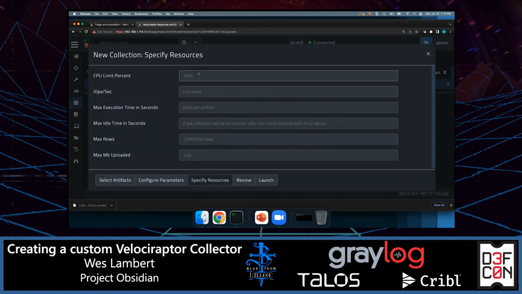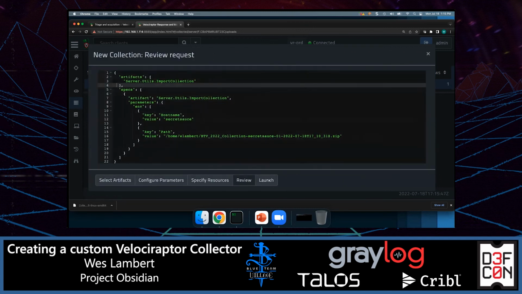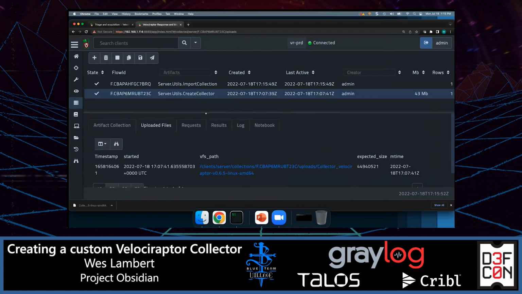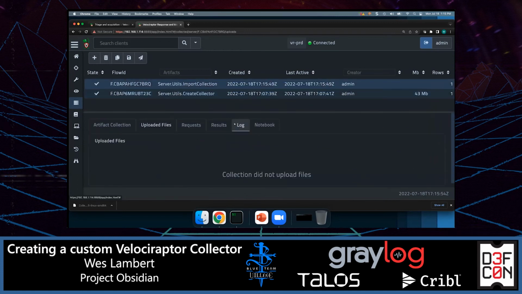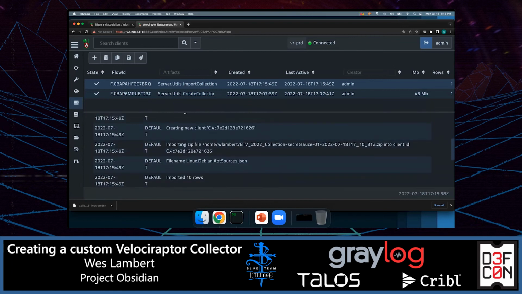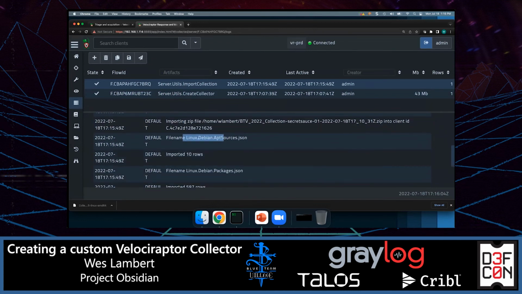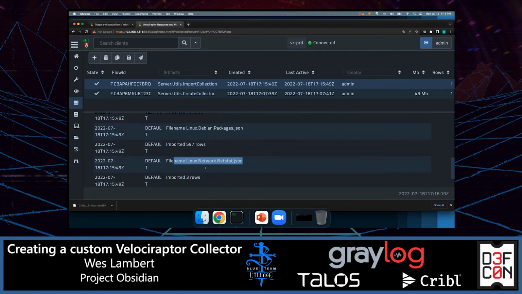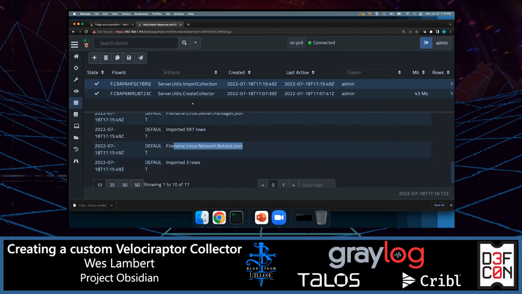Now, if we wanted to specify any of this stuff, we could do that here. I'm going to leave it as the default, and I'm going to launch this. It should take just a second here, and we'll see that it finished. We can see the log here that it was creating a new client, essentially, and importing that zip file. And then we can see these different file names that were in that collector binary, different JSON files, which we could have reviewed manually, but I wanted to import it into the server to make it easier.